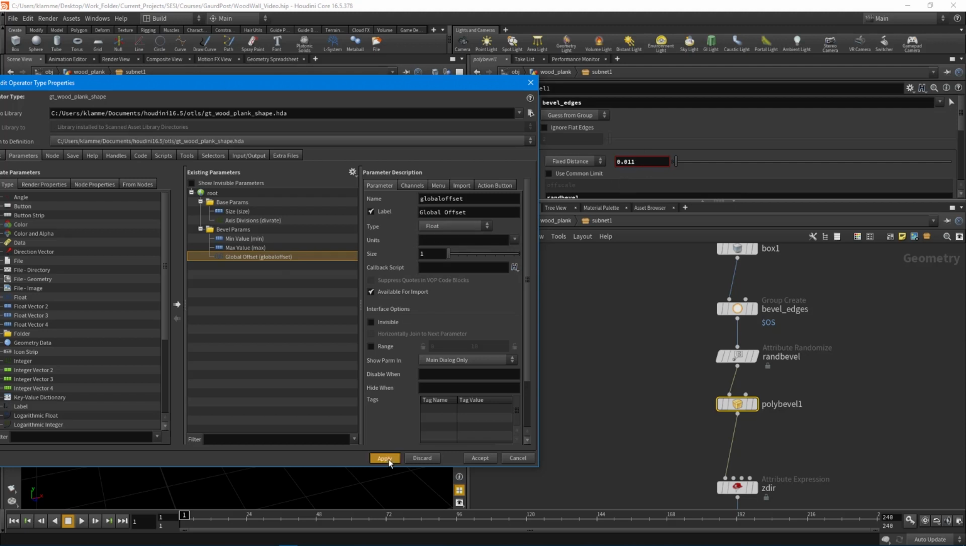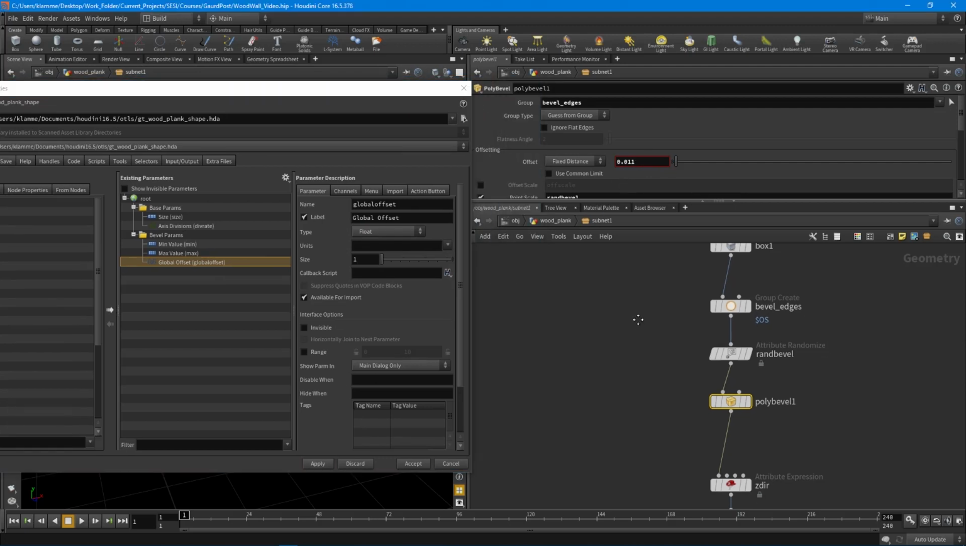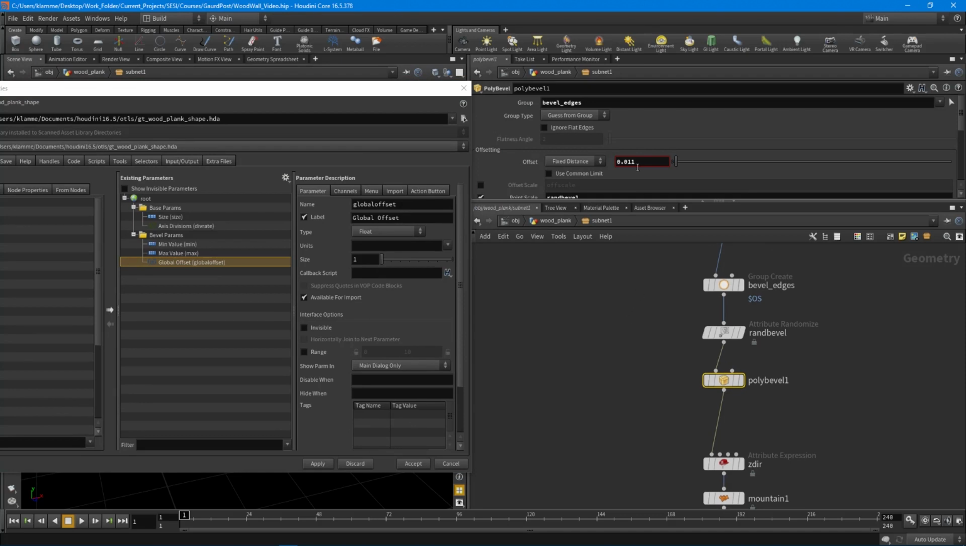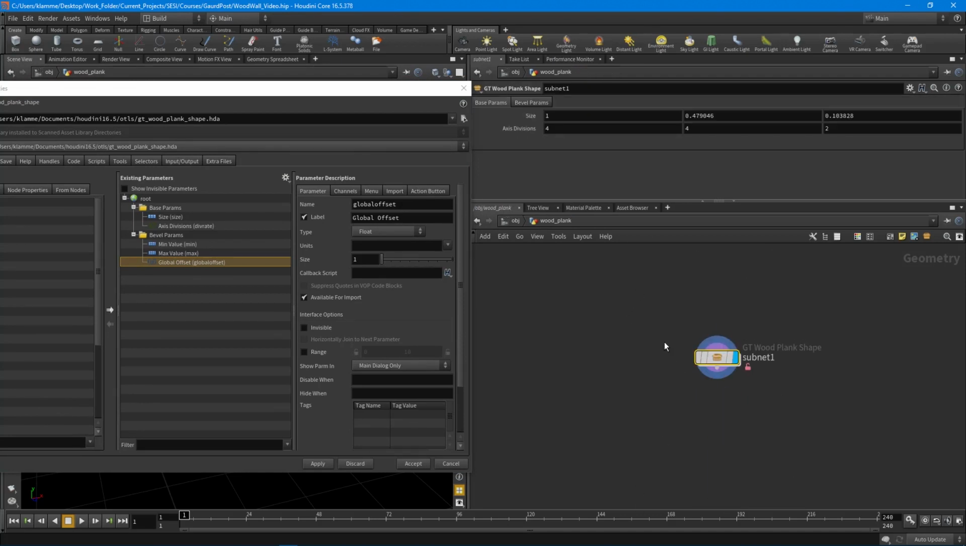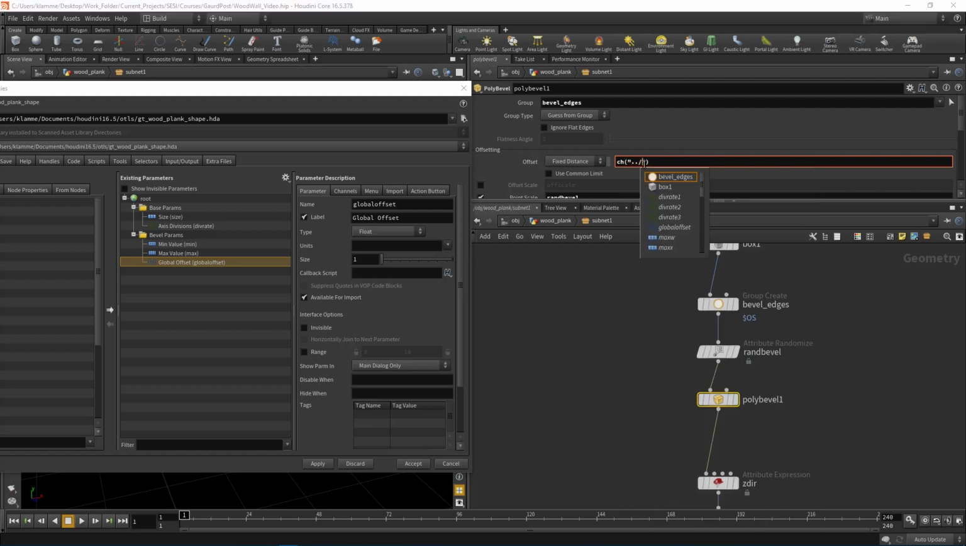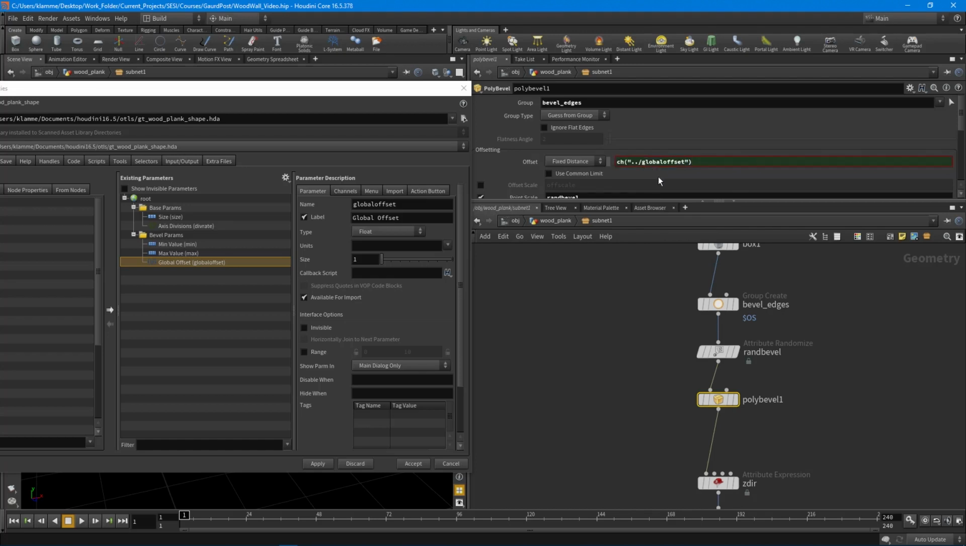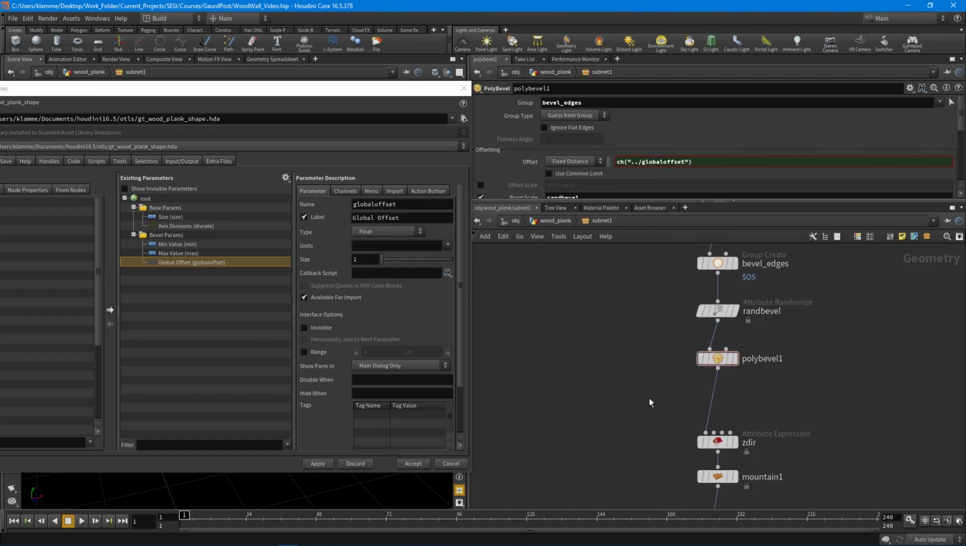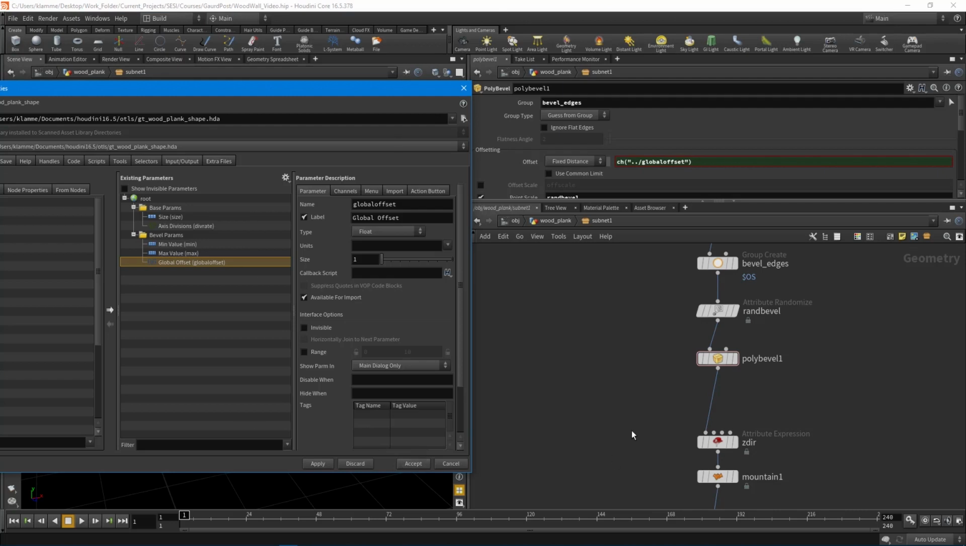So I'm going to hit apply. And what we can do is jump out, and we can go and get that global offset, or we can just do it straight up and say ch, put those parentheses in there, and then find the global offset param. It'll show up in that list there. Cool. We'll hit apply. There we go.